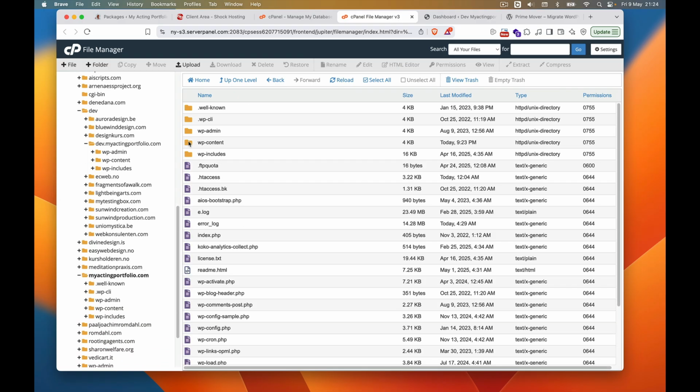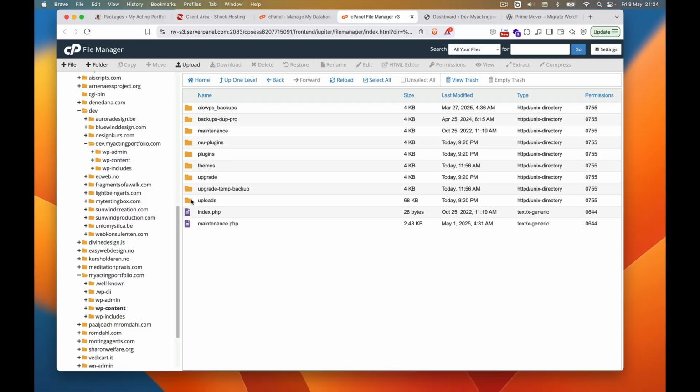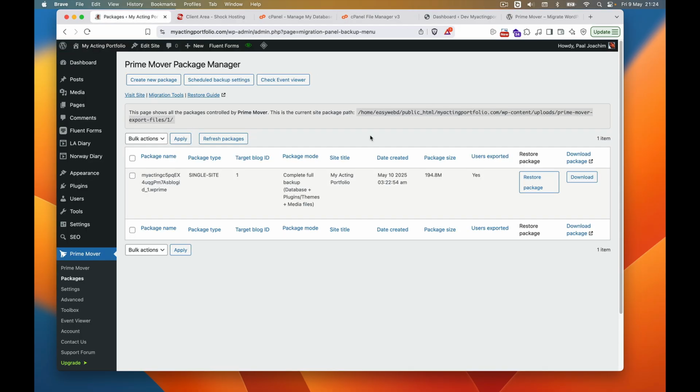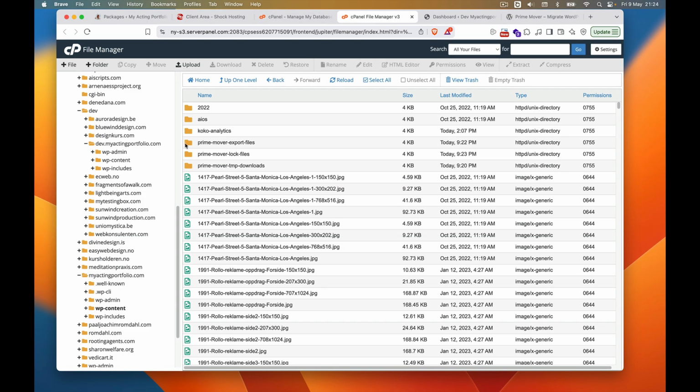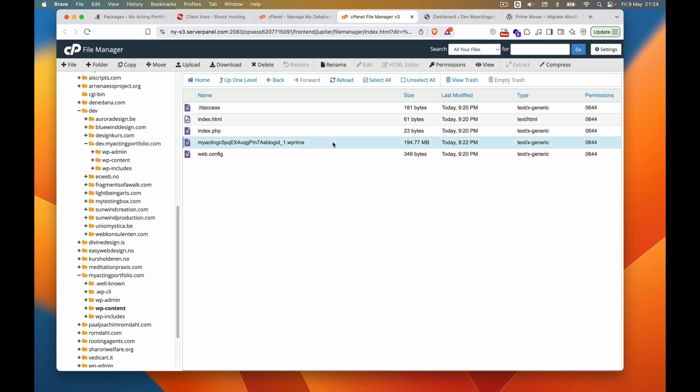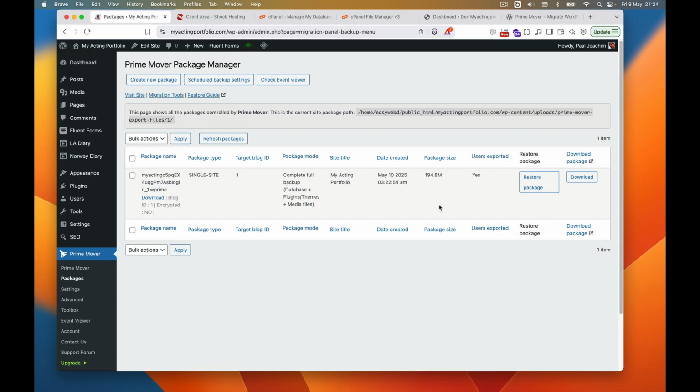So I am on my acting portfolio, so I can look in that folder, which is down here, and I think it was under WP content and uploads. And here we see Mover export files, which is listed here. And here is the file. This is basically the zip file of the site. I can choose then to download it from here, or I can just go here and click download.